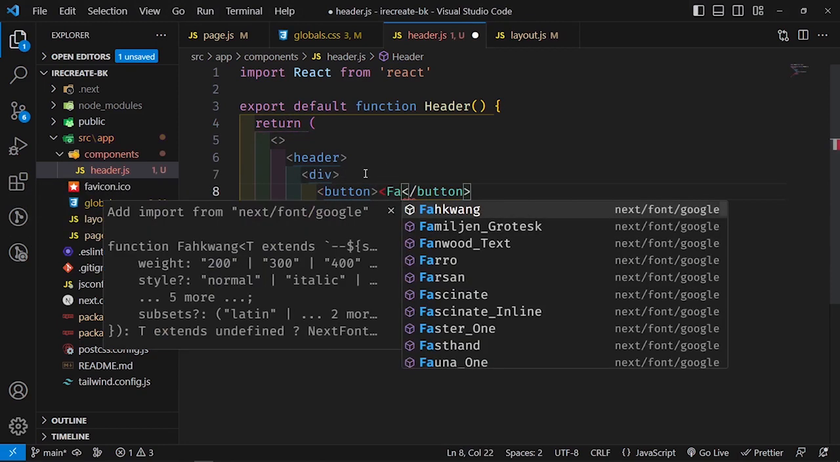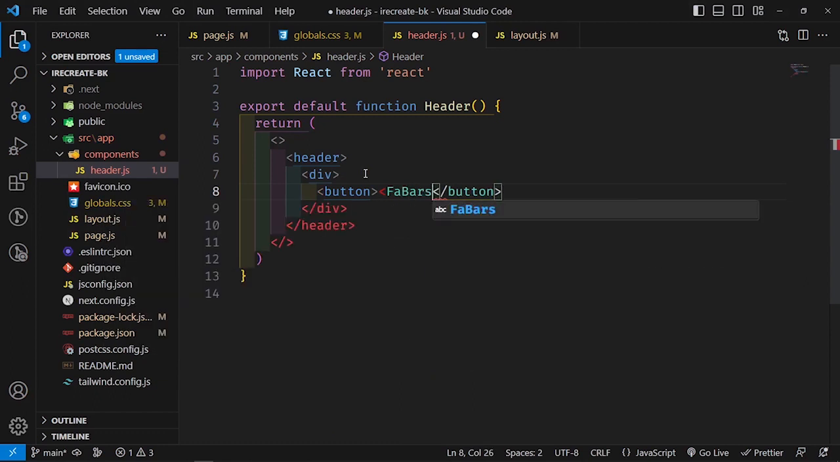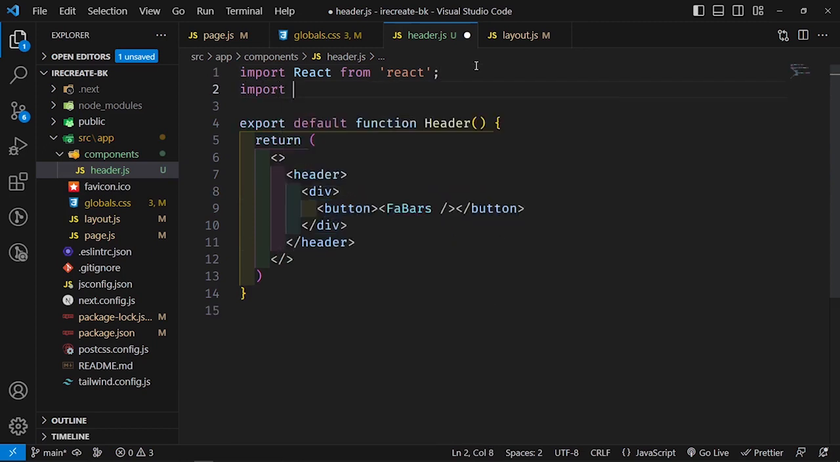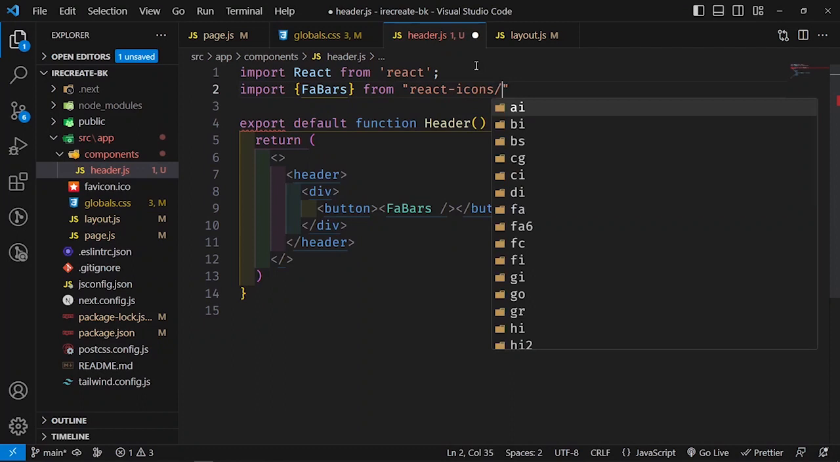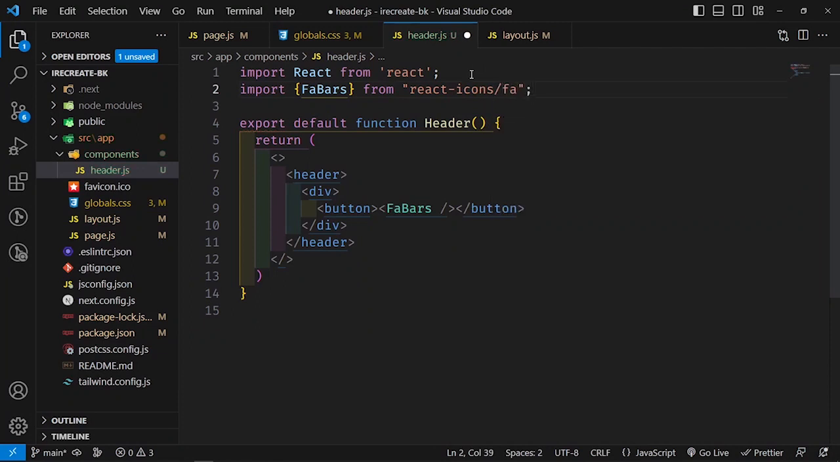And then I'm going to render a component called FaBars from React Icons, which you have just installed. You can go right here and press Control Spacebar, but it doesn't give me the option. So let's just manually import it: import FaBars from react-icons/fa, which is Font Awesome.